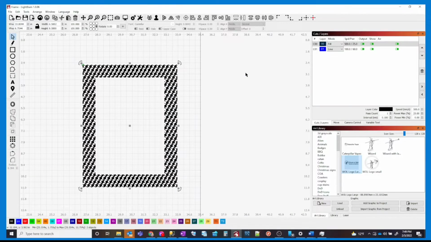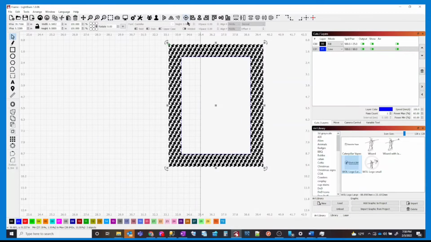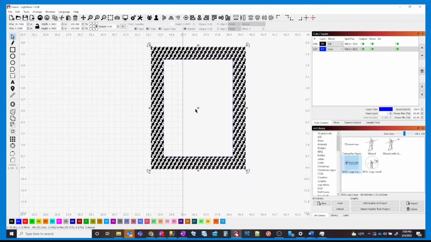So now we have the pattern for our frame, but we still don't have the cut lines for the box, but that's okay. We can easily remake those. So 4.75 by 6.75. Then all we have to do is center those on each other and it'll line it up perfectly.